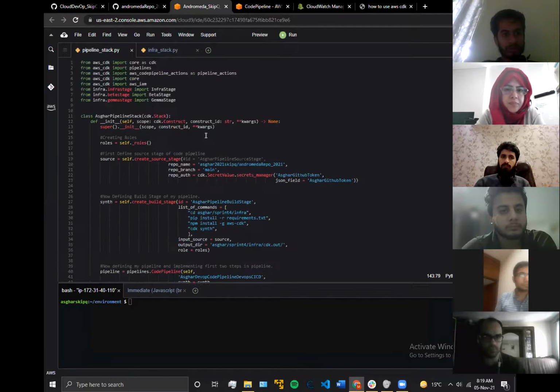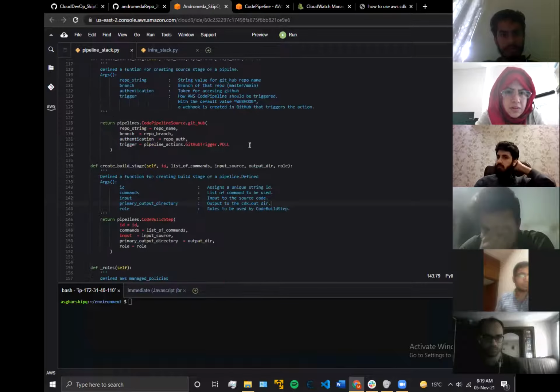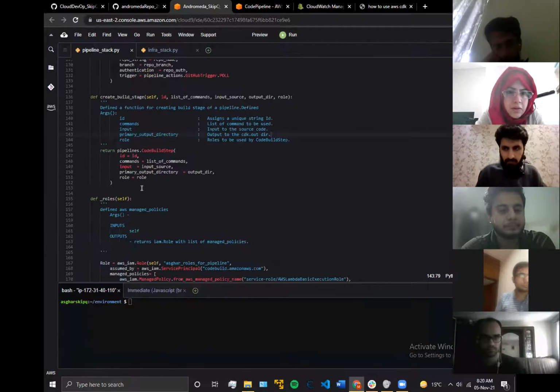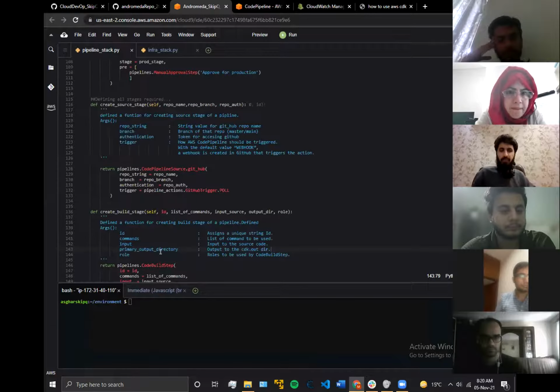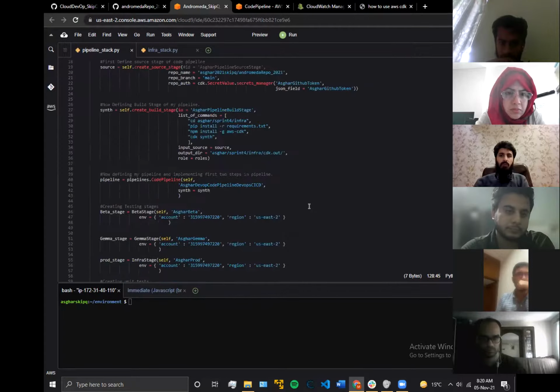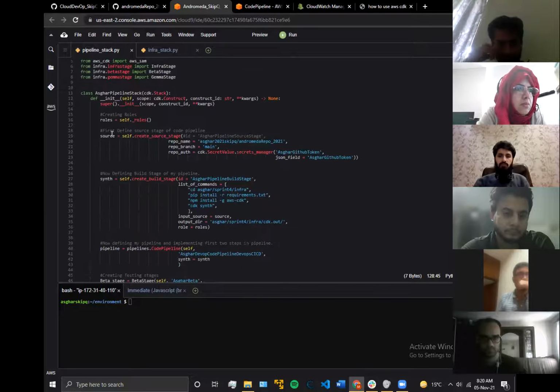So for the pipeline stack, I have defined a source stage and a build stage over here, using the code build step for the build stage and the code pipeline source step for the source stage. And I used the GitHub method for actually getting my GitHub repo so that I can read the code. And this is happening over here.